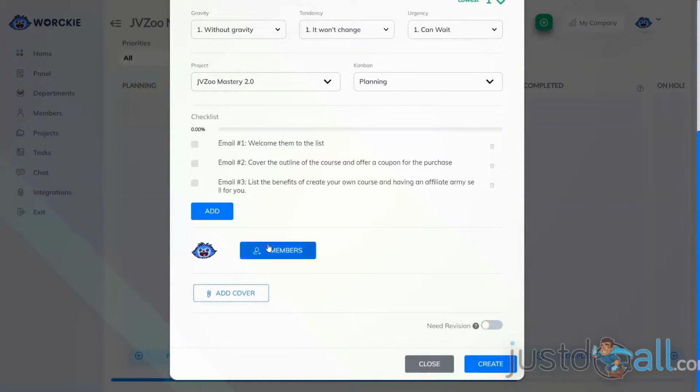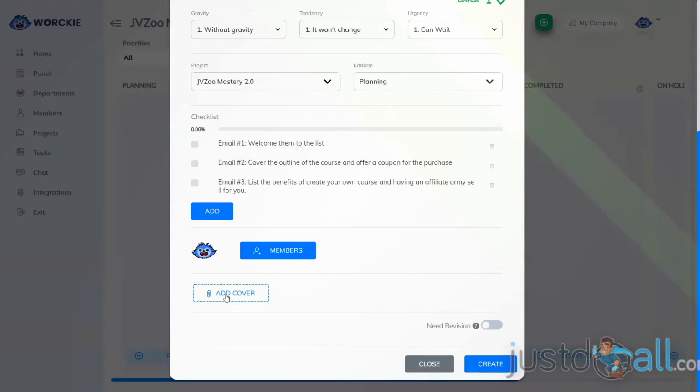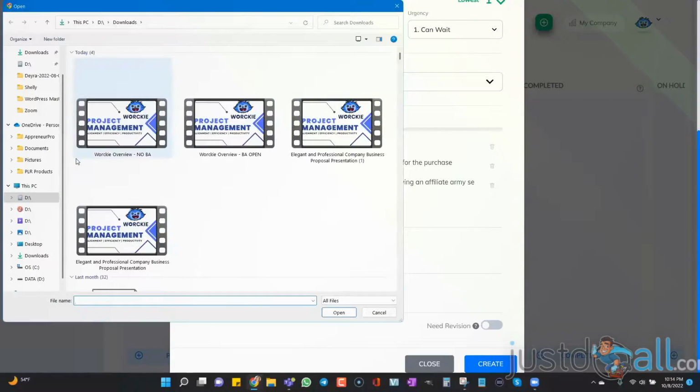The next step is to add the members that you want as a part of this task that will be completing this task. So when you click the members button, that will show you all of the members that are currently a part of the task. And then you can also add additional members onto your task. You can also add a cover image for this task by clicking Add Cover, and you can choose an image from your computer and add it into this task.